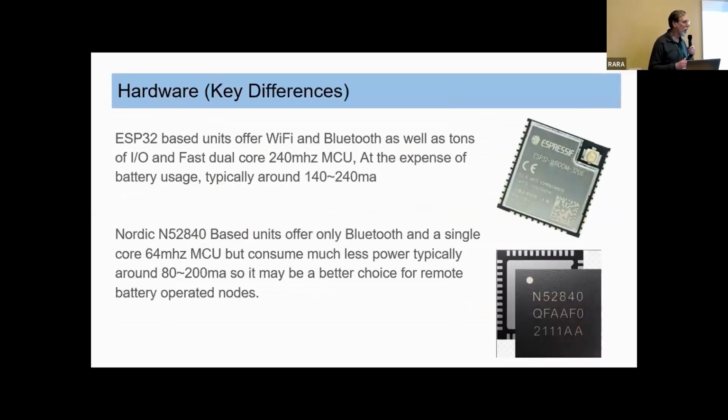Okay. I'm going to switch gears. We're going to start talking about hardware now. And I'm not a hardware expert, although I'm an electrical engineer by education. Just so everybody knows, there's really two different processors that you can find in Meshtastic nodes. One of them is an ESP32, and this is a fairly fast processor.